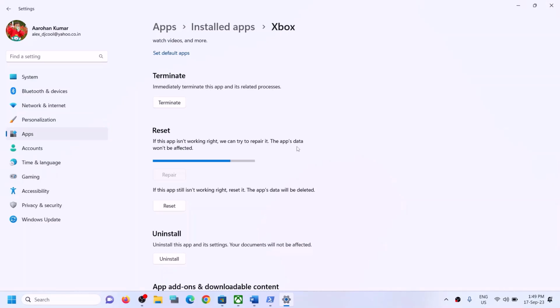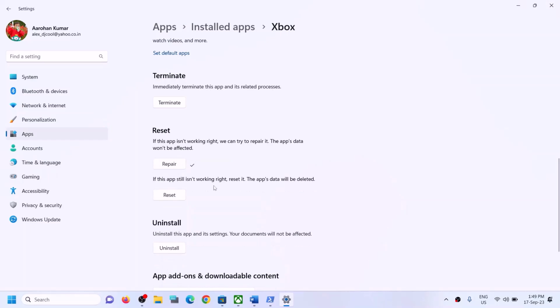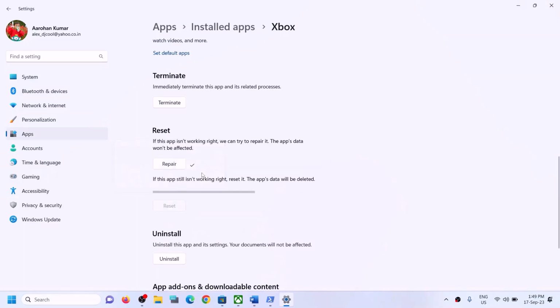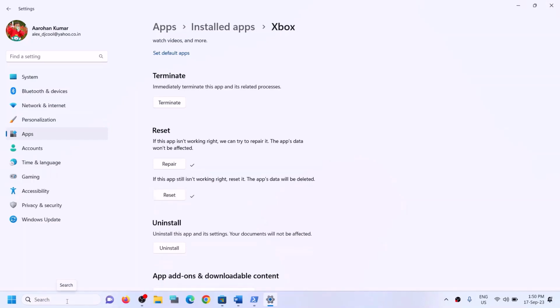Still you are facing the problem. If the repair does not resolve the problem, in that case you can perform reset. Now once the reset is complete, you can try to install the game. But if even the reset is not fixing the problem, in that case you can open Microsoft Store and do the same thing with Store.